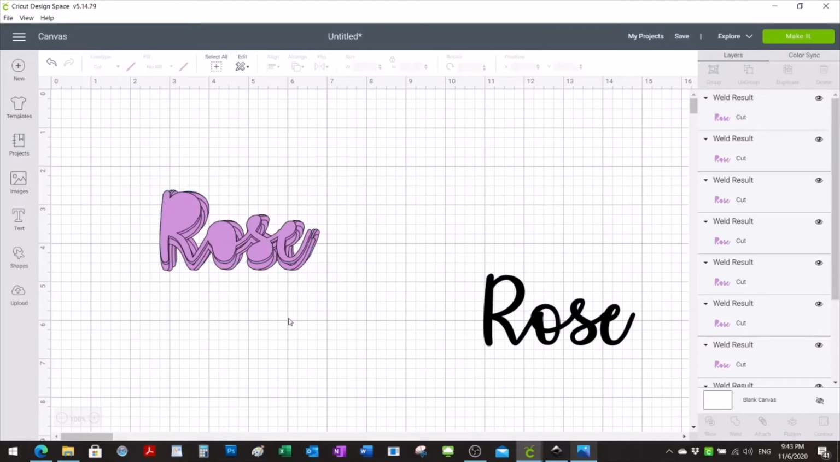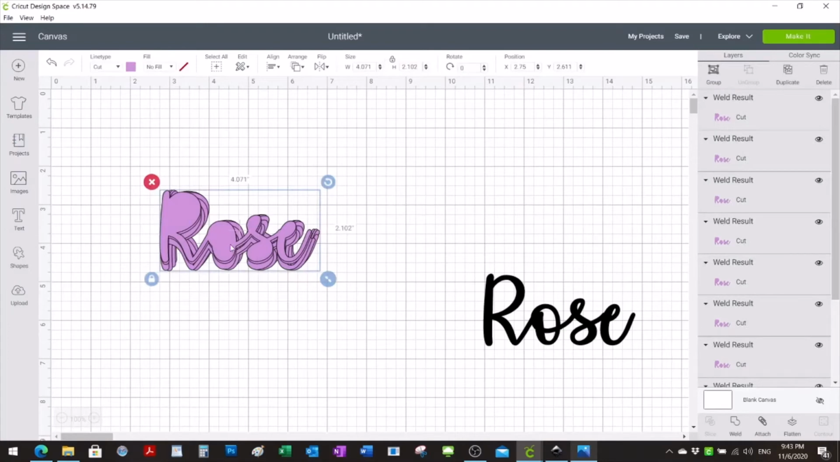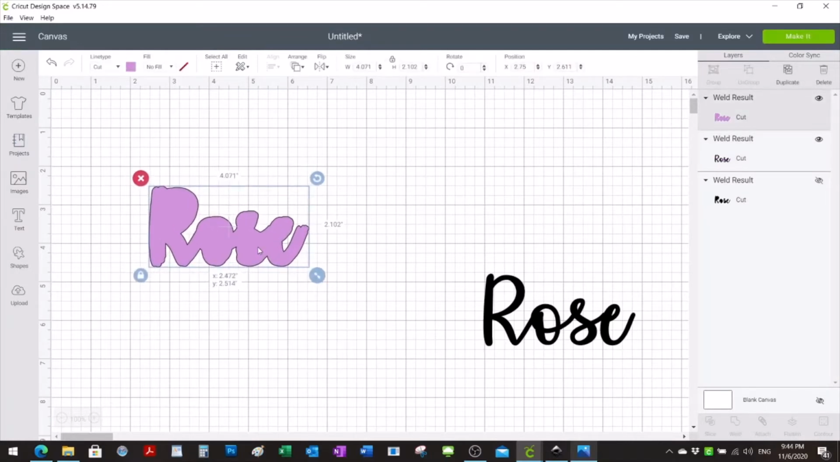Okay, so I have that pretty much, and now what I'm gonna do is come to the layers section, click on the one rose that I created, and hide it because I don't want that one to be touched. So now I'm gonna select all these copies that I made, and click Weld, and this is what I have so far.